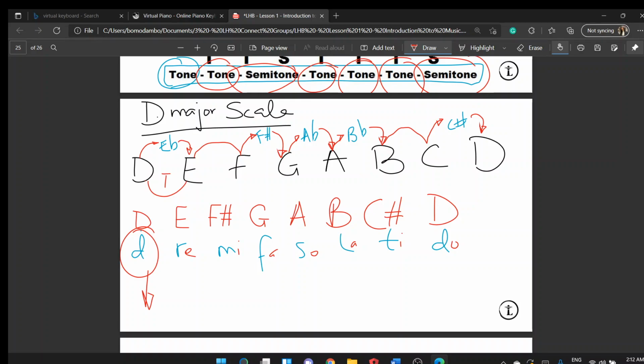So you can literally start your do, re, mi, fa, sol, la, ti, do on any key. The important part is that you stick with this formula of tone, tone, semitone, tone, tone, tone, semitone, to find out what your re is, to find out what your mi is, to find out what your fa is, and so on and so forth. So let's take this example now to the keyboard.